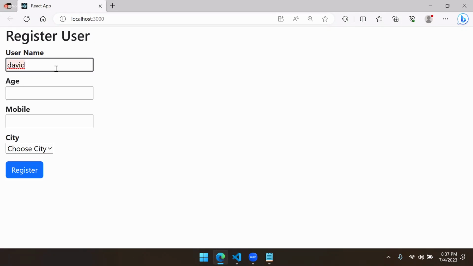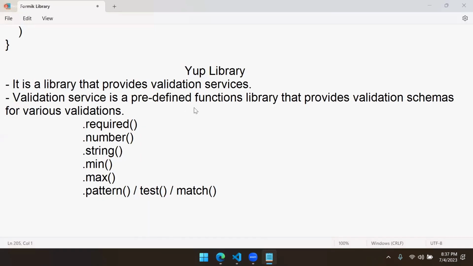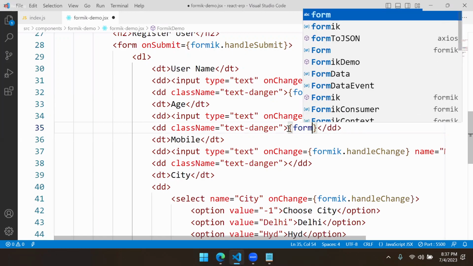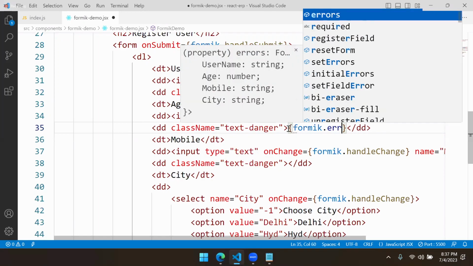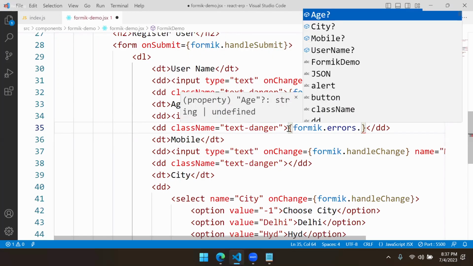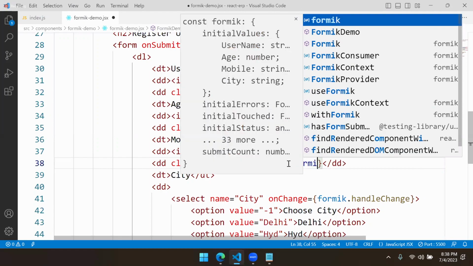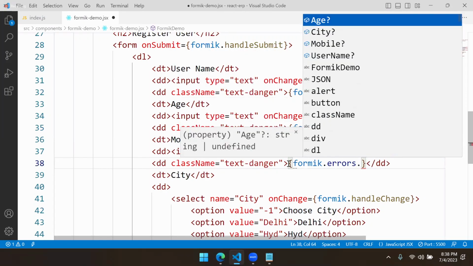The same thing you have to write for everybody. I hope you know this now. That means what we need to do. So here we have to define what is it? Formik dot errors dot what? Age. And here the same, what is it? Formik dot errors dot what? Mobile.